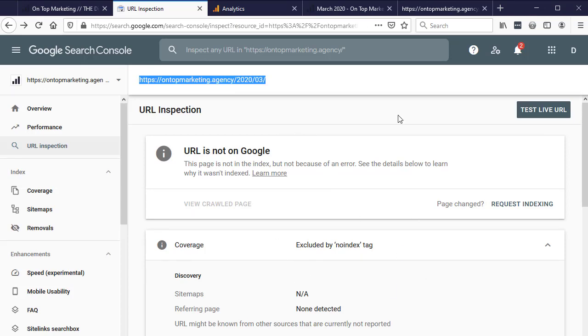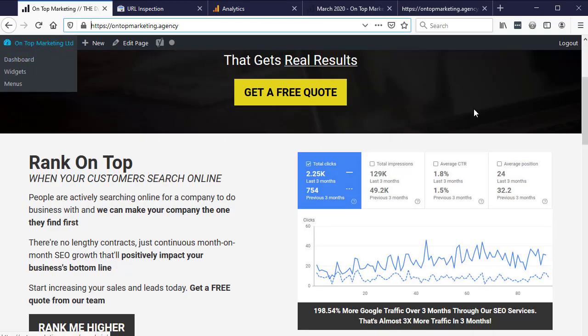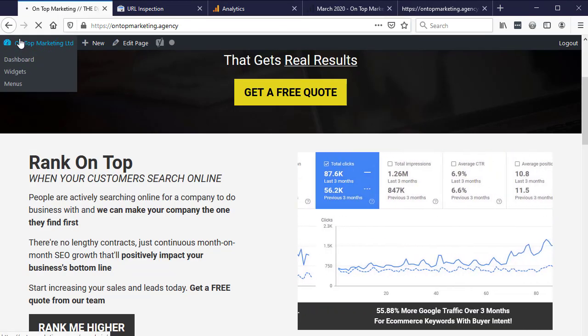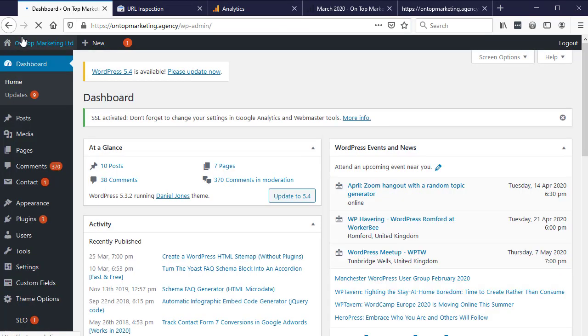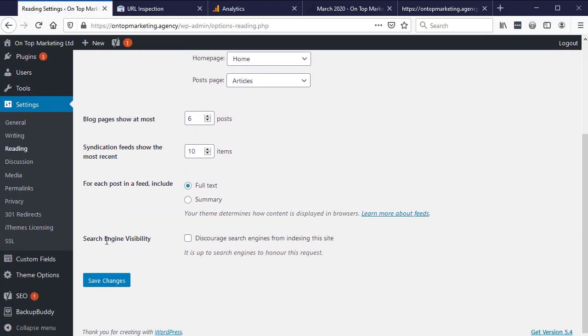If I want this to rank, I need to get rid of that line of code right there and make it so that it can rank. So the way that I would do that is I would first check, I would go into the back end of WordPress, go to Settings and then go to Reading, and then scroll to the bottom and right here, Search Engine Visibility. Make sure that this is off as you see it right now.